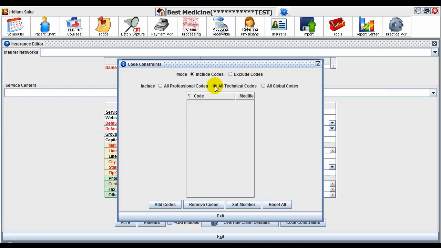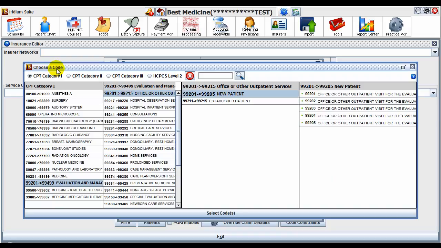Manually select one or more codes to be included or excluded based on your mode. In this example, we're going to select E&M codes. To do so, select Add Codes. The Choose a Code screen appears. In the Choose a Code screen, we're going to go to the CPT Category 1 codes and select the Evaluation and Management section.